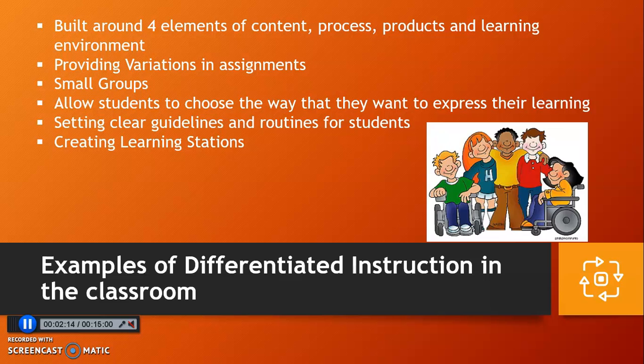So, some things you can do based off of the four elements. For content, use reading materials at varying readability levels, and present ideas through audio, video, or visual effects, to mold to the students' learning abilities. You can use reading buddies, use spelling or vocab lists at the readiness levels of students, or small groups to reteach an idea or skill for struggling learners.